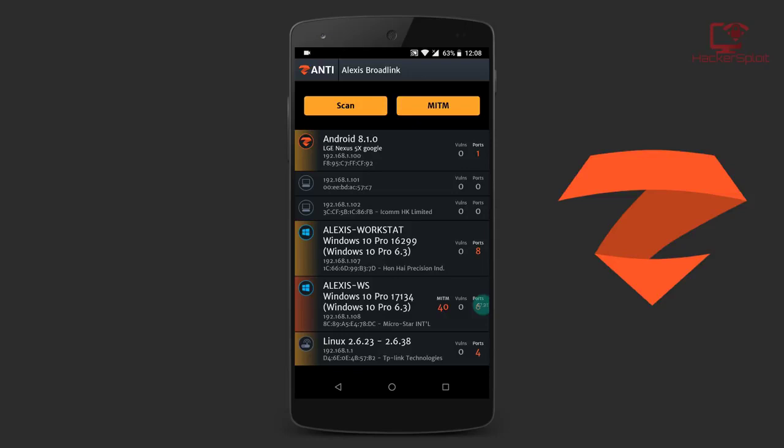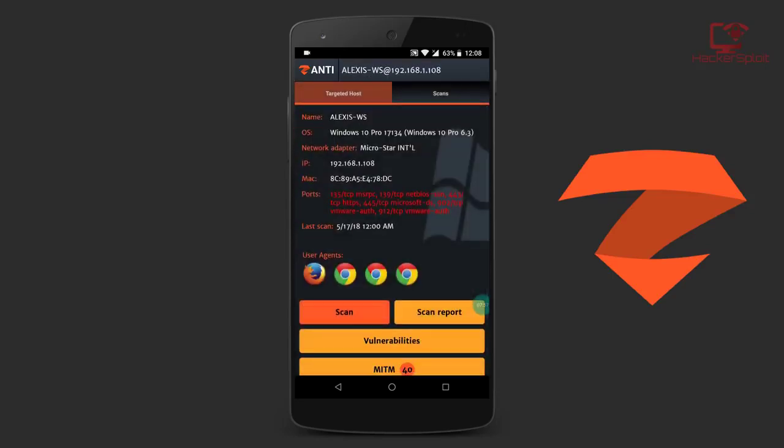You can see that we have devices connected to my network, and the target device is this one right here, the Alexis Workstation, or WS. It has the IP address 192.168.1.18. And as you can see, I have two Windows 10 machines on my network right now. One of them is running Windows 10 Pro 16.299, that is the build number, and the other one is running a later version, which I'm going to be clicking on right now.